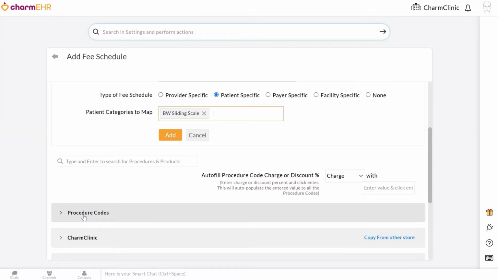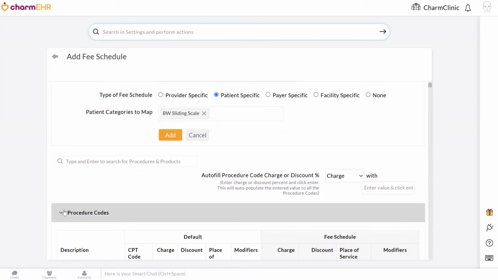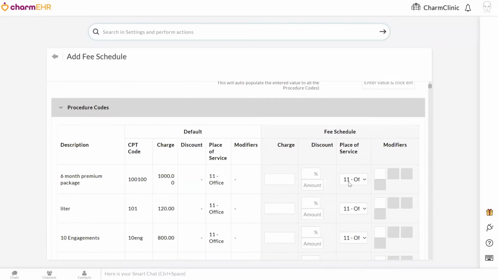Next, we're going to go to procedure codes. In the procedure code section, there are two areas. The wide area designates your standard pricing for each procedure. This is the price that you set when you created the procedure code. Over in the gray area, you can adjust the standard pricing. You can give it a specific charge. So in this case, if we wanted to mark this as $800 instead of the $1,000, you can also give it a discount with either a percentage or amount.